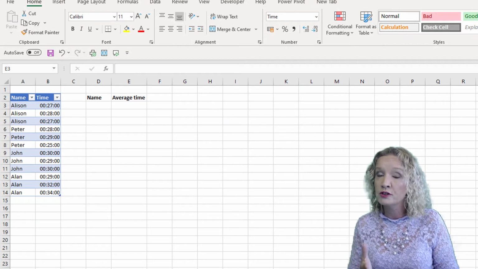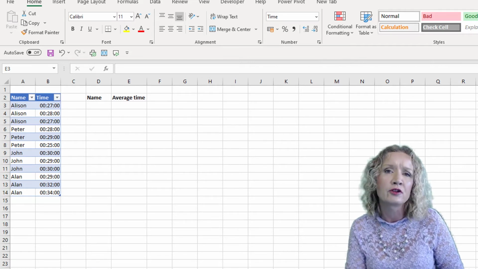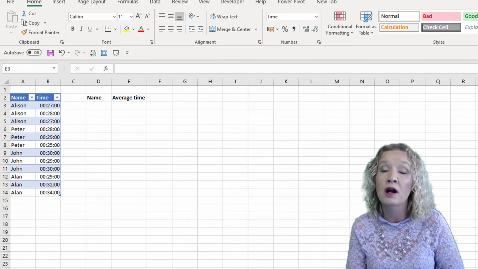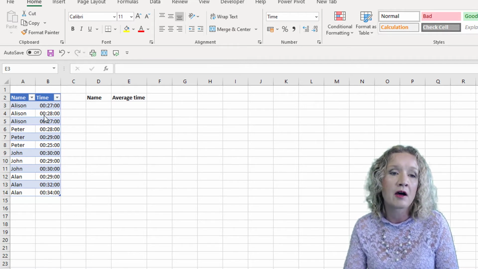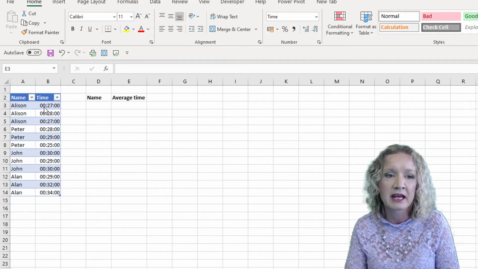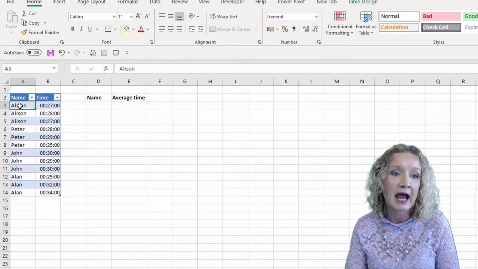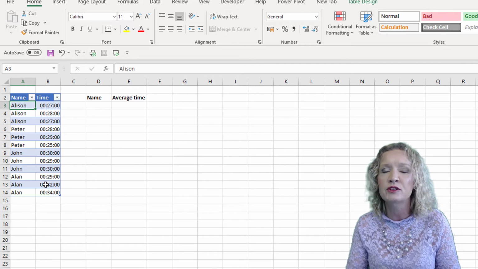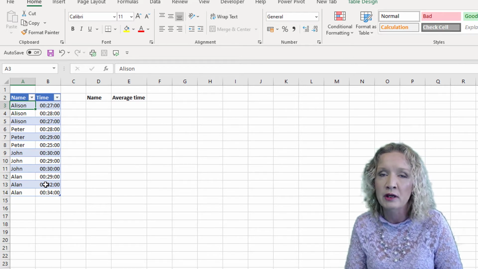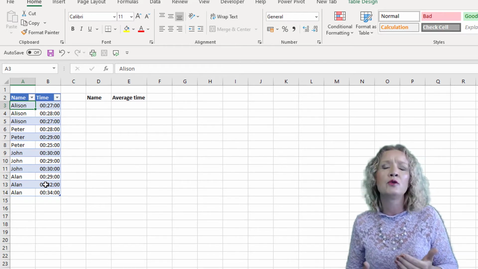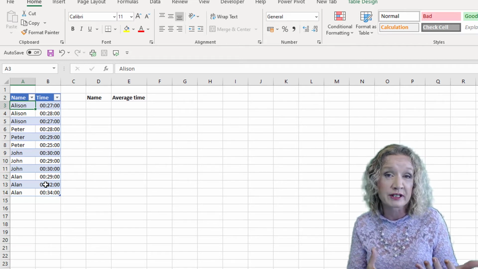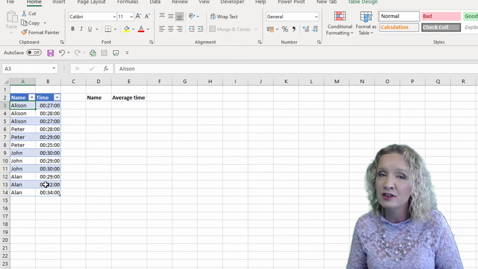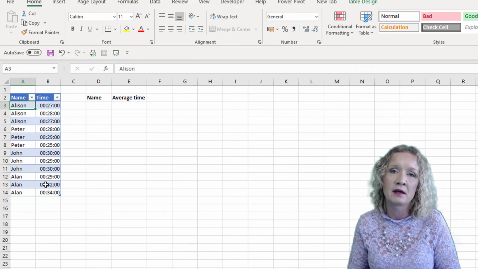Using the sort, sort by and unique function, we're going to look at something a little bit more complex in this example. We have a table of clocked time for runners in a running club. We have Alison, Peter, John, and we have Alan, and each one has clocked a number of times for a 5K run. And what we want to be able to do is produce a sorted list of unique runners based on their average time for a 5K.